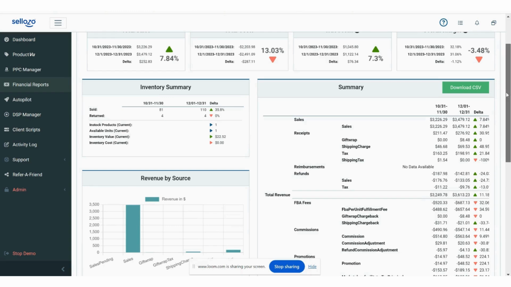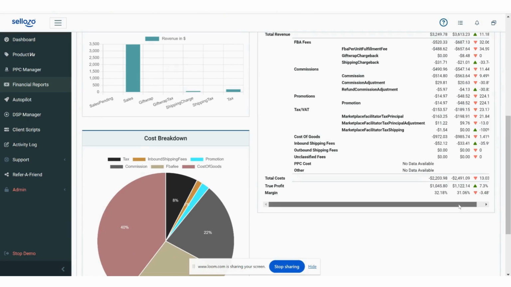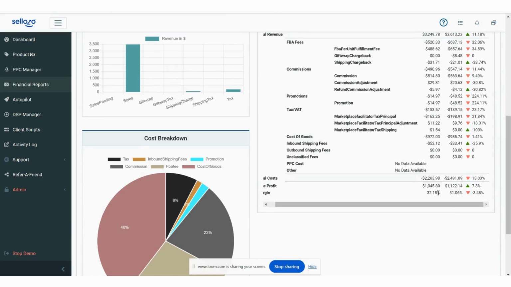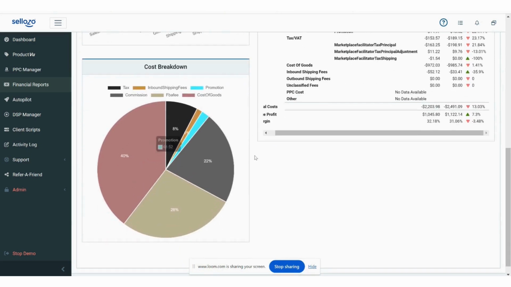If we scroll down, we can also see the true profit and the true margin that's currently located at the very bottom of the screen. And then we can see more of a cost breakdown. So we can see where those costs are going. Where are most of my costs going, like over time? And I can see what percentage is going to those specific costs.